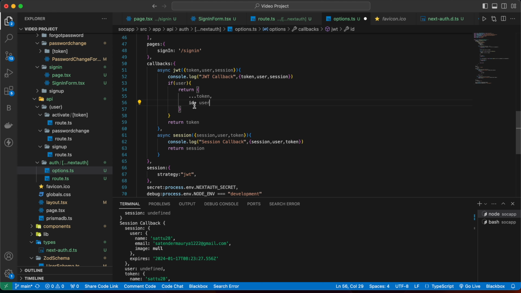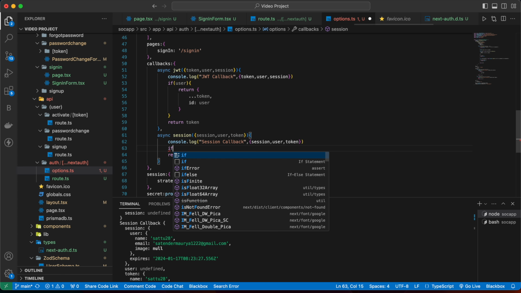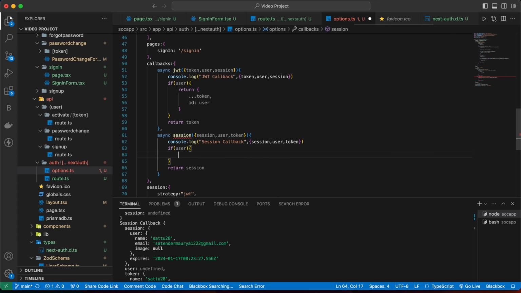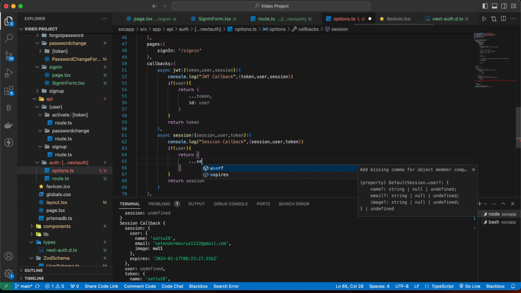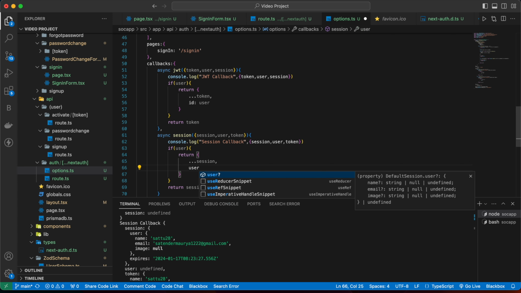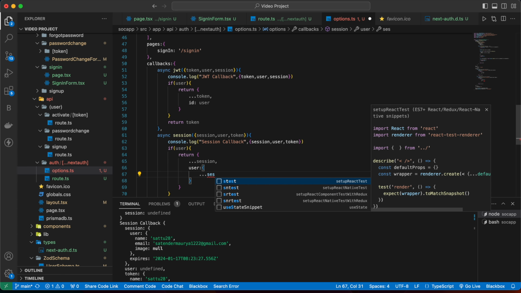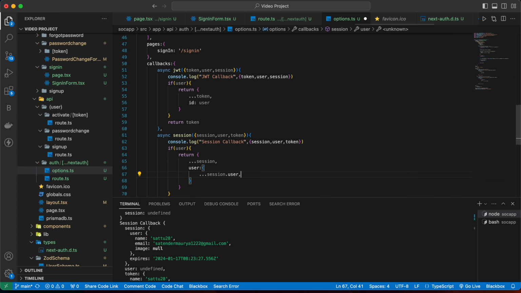Now if we want to get this id inside a session, we can write return, we can write if user is present, then we are going to return an object. Inside that, first we are going to spread our session, and then inside this we are going to have our user. Inside that, first we are going to spread our session dot user, and then we are going to have our id, which will be token dot id.